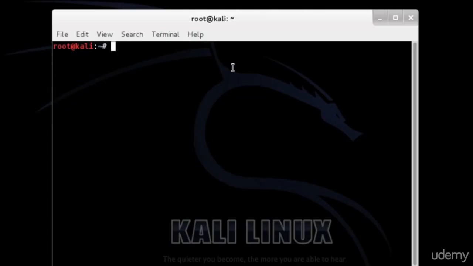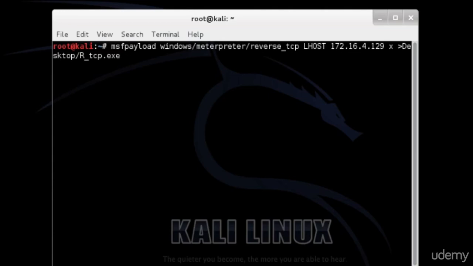So now we're going to start msfpayload, windows/meterpreter, all right? Now we're going to use reverse TCP as the payload here. We need to set the host that the payload should connect to. Since we're on the local network, I'm going to set my IP address to 172.16.4.129, right? And we're going to save this file to our desktop and give it a name. I'm going to call it r_tcp, for reverse TCP.exe. And here the payload is generated.